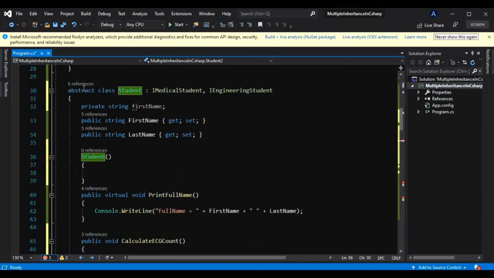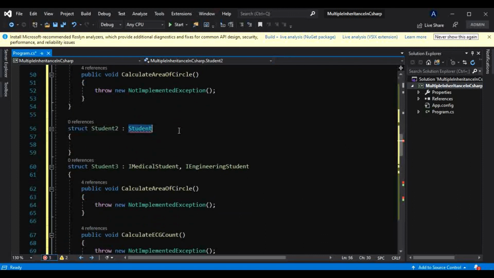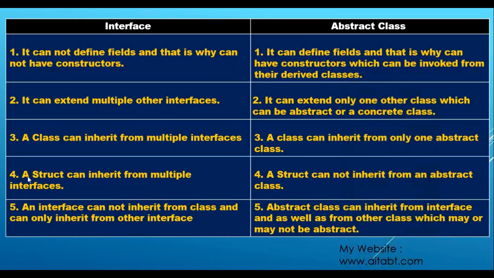So let's just remove that. Let's just try to remove that. So it cannot inherit from a class in the first place. Okay, so like this. And that's what the fourth point says.